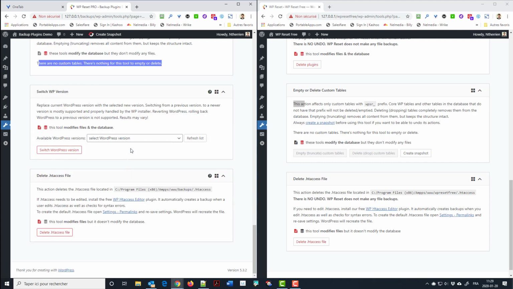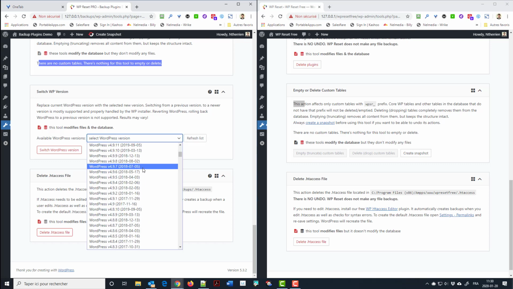Switch WordPress version. So that's what I told you. You can go back to your previous version of WordPress, even if it was before you installed WP Reset, because you have all the WordPress versions available until even WordPress version 1 in 2007. It could be really useful if you update one plugin or theme that is not well compatible yet with the latest version of WordPress. Then it could be a good way to go back to a previous version of WordPress to make it compatible until hopefully they fix it.